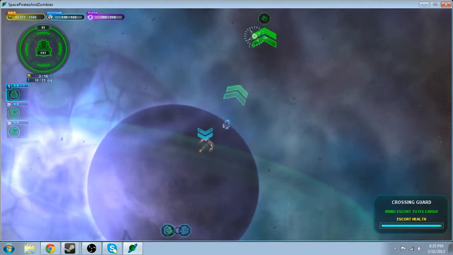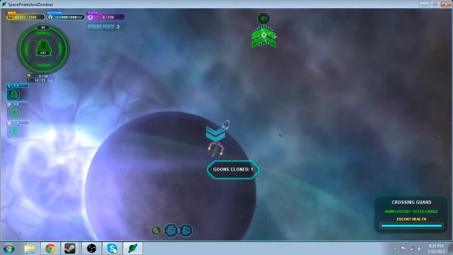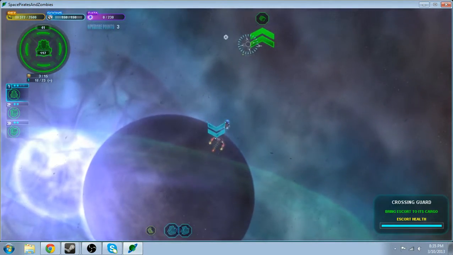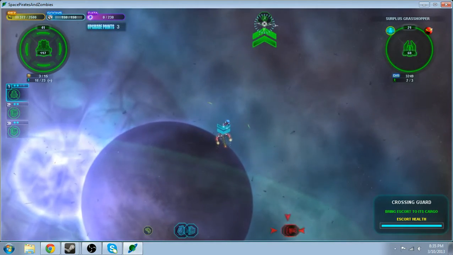My little minions are blowing up the other ships, which is very nice. I've leveled up. Cool. I've cloned a goon. I don't know exactly what that means. I've got more upgrade points, so I can do that once I get to the escort.